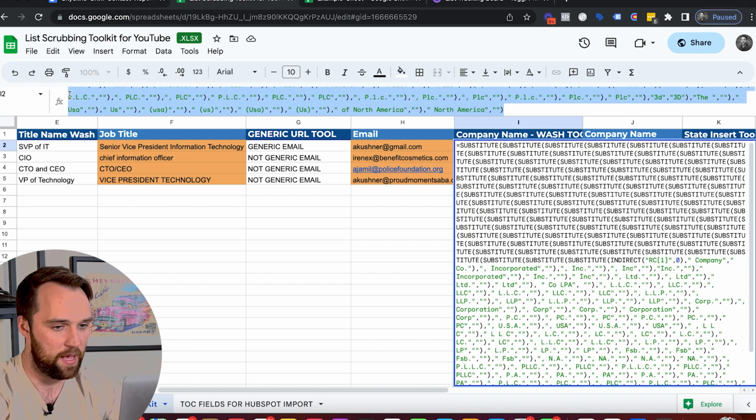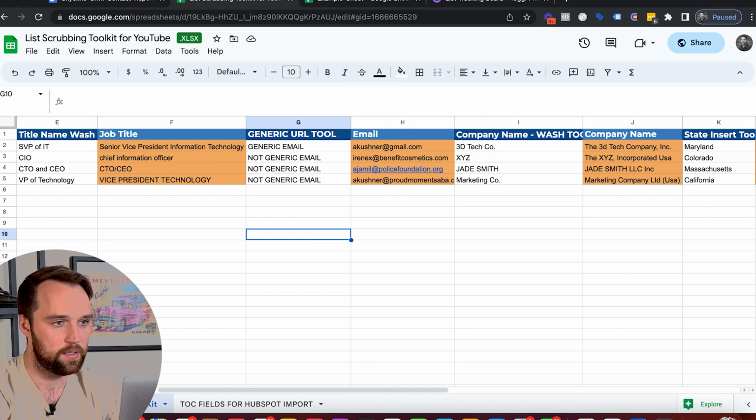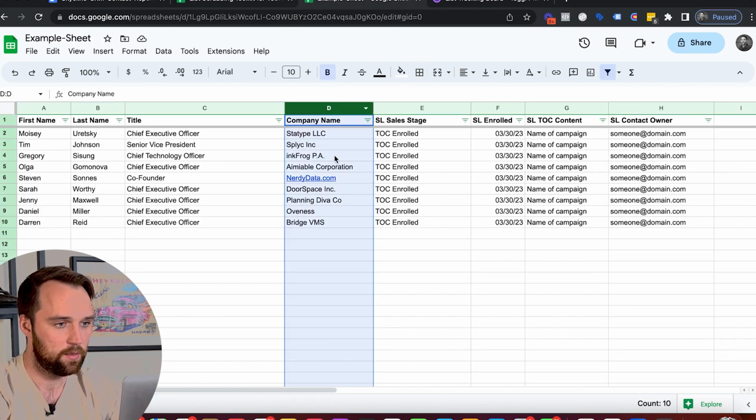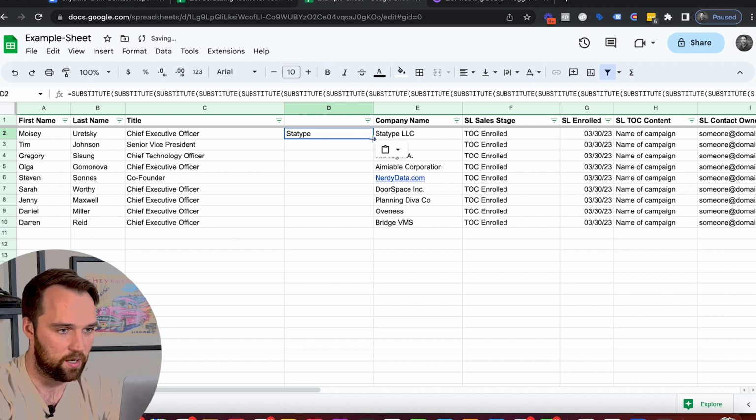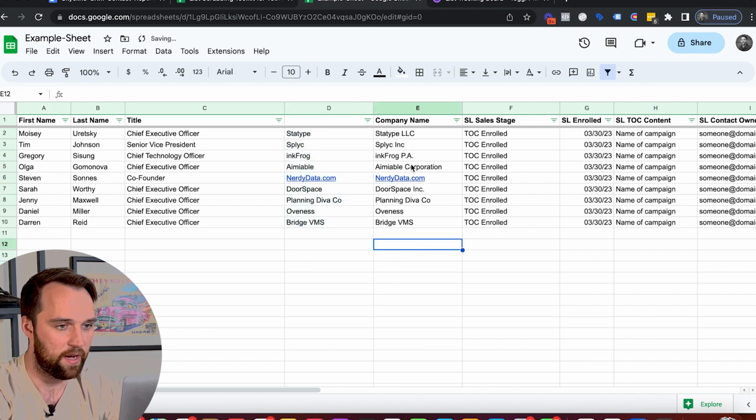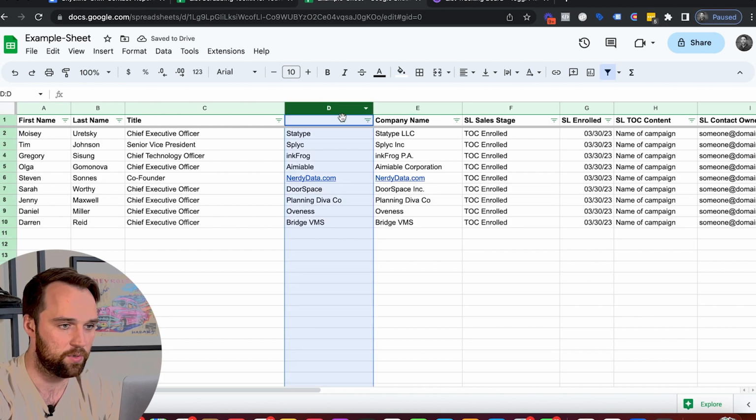I can copy and paste this entire formula in a column to the left. As you can see, it automatically gets rid of it. Drag it down, and it's going to clean up 80 to 90% of this stuff for you.